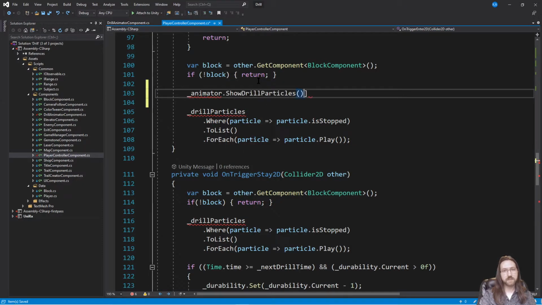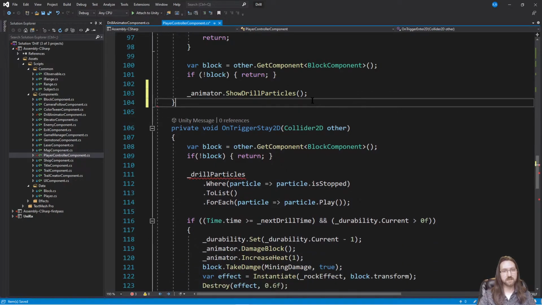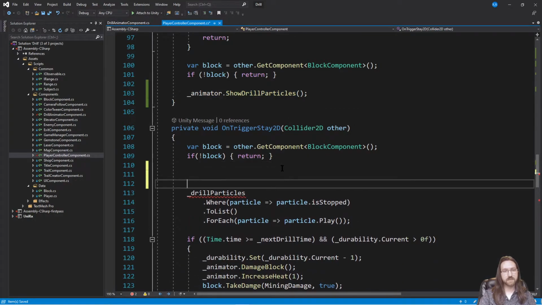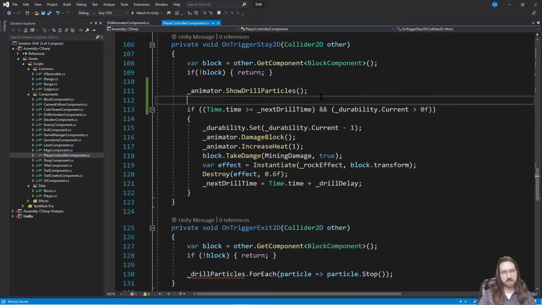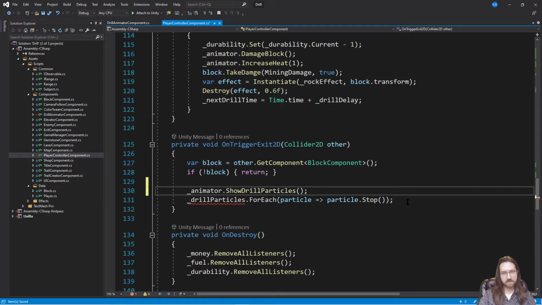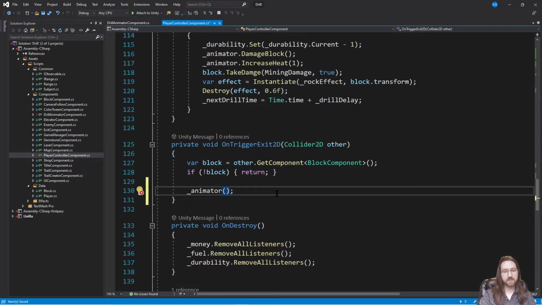And the advantage to doing this is separation of concerns. So we're just keeping the animation stuff out of the player. It doesn't really need to be concerned with how all of that works. Okay. We can say this, and then we can just say hide drill particles. Cool.